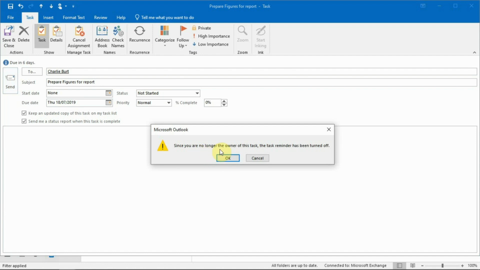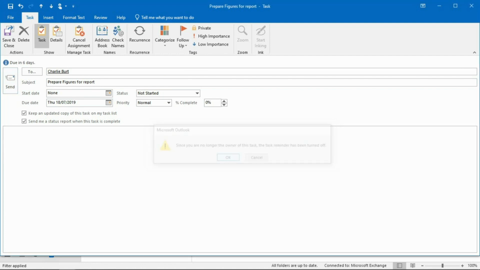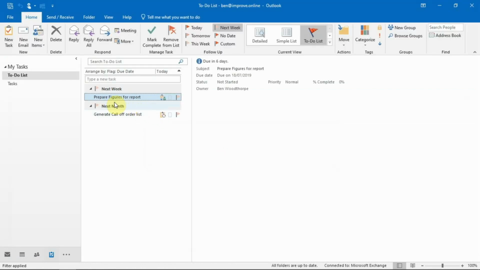It's going to remind me that I'm no longer the owner of the task. So it's going to turn reminders off. I'm going to click OK. Now, it will leave that task in the list because that's what I chose. And I've got a little picture of a person against the task now. And that means that I no longer own that task. It's owned by someone else.